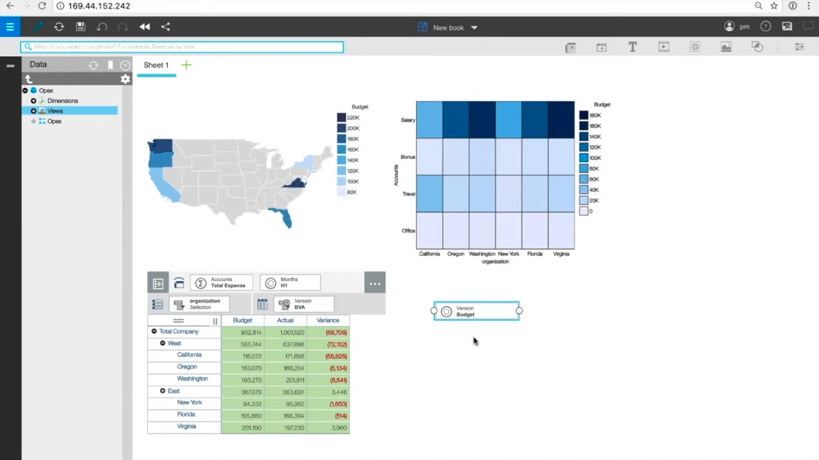Within a few seconds of creating my workspace, I have now some great insights into my data. Clearly, Washington and Virginia had the highest expenses in the first half of the year. Salary was the largest expense across all states, followed by travel costs. Finally, the Eastern region was under budget, while the Western region was over budget.